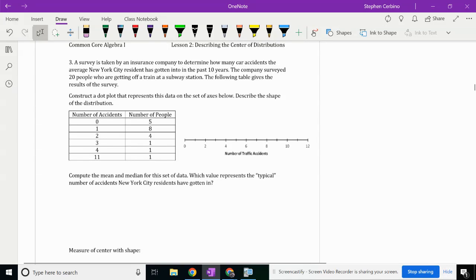So it says construct a dot plot that represents the numbers in the table below. So the number of accidents of 0 is 5 people, so we would put 5 dots above 0. For one accident, there was 8 people, so we'd have to put 8 dots above that. For 2 accidents, we would say 4 people. 3 accidents, 1 person. 4 accidents, one person, and some crazy human had 11 accidents. One person.